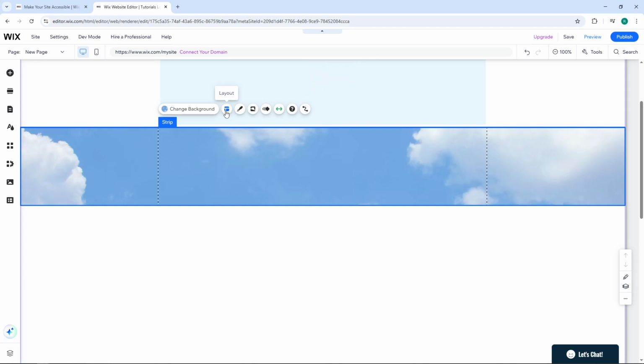You've successfully learned how to both add new strips and modify existing ones on your Wix website.